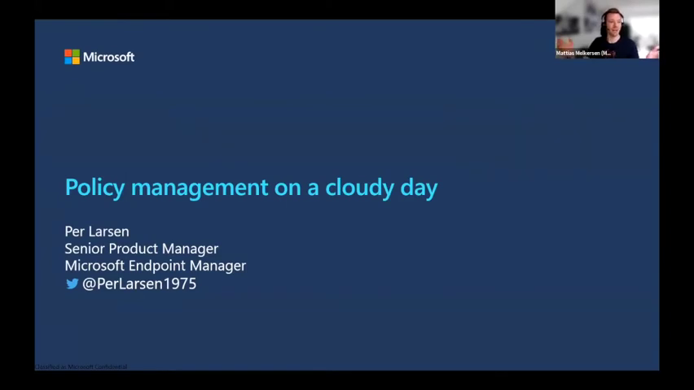Hi and welcome to everyone to the Modern Endpoint Management Summit 2022. It's nice to see so many of you. And in this session, we're going to hear about Windows policy management through Microsoft Intune.